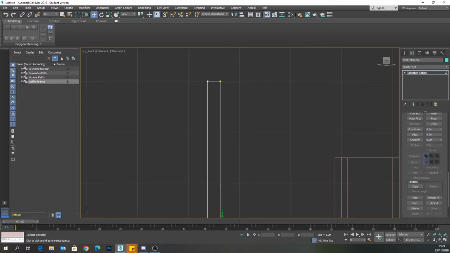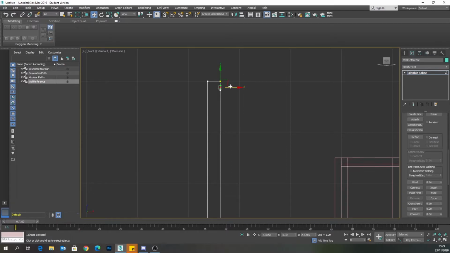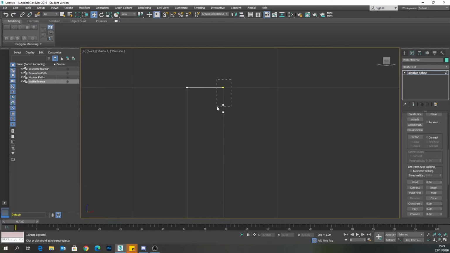So now just doing some more changes to the object, just until I get something that I want. I can add points into this by just refining it. Build one at the top as well.